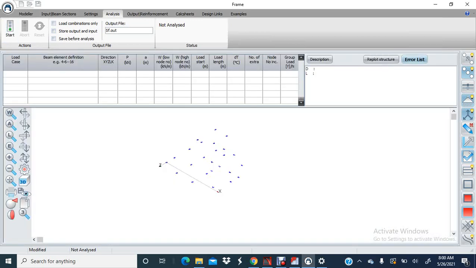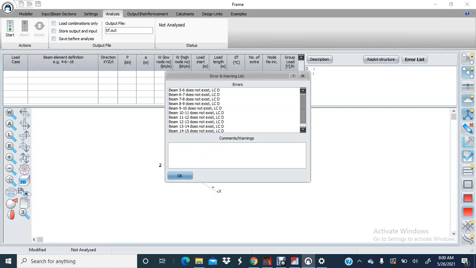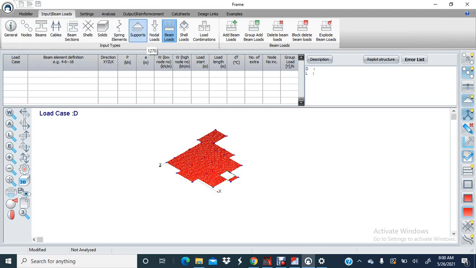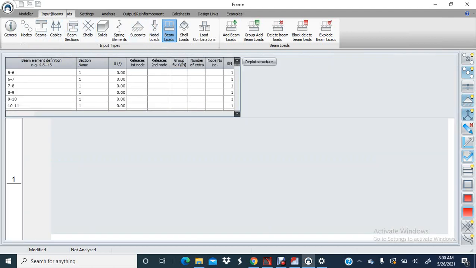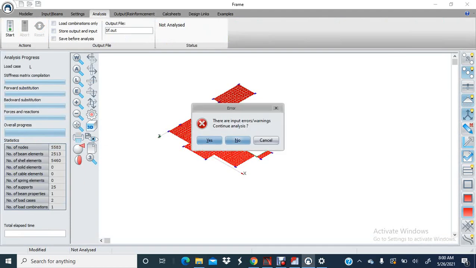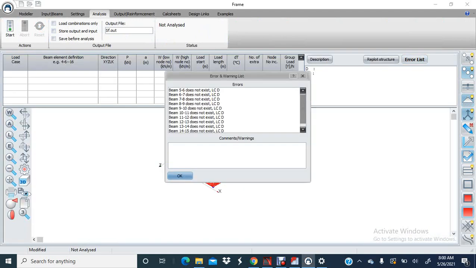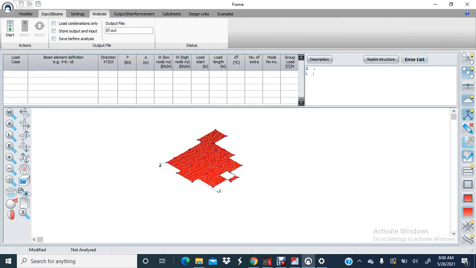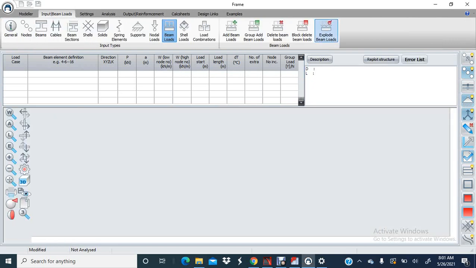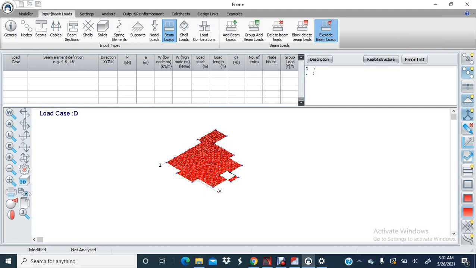There are errors, what errors? These beams don't exist. So we come to input, beams, explode beams, analyze the beam. There's another error, some loads which don't exist, input, beam loads. So beams had some loads. So explode beam loads. Explode means remove unnecessary data.